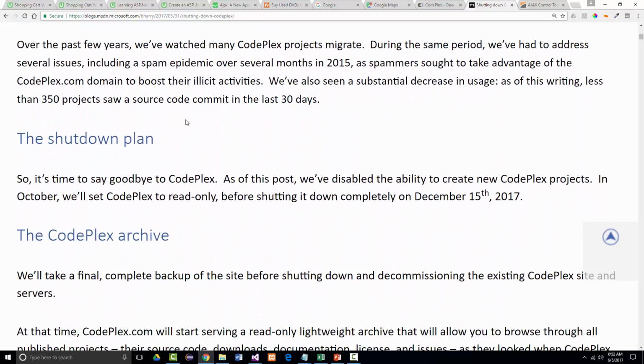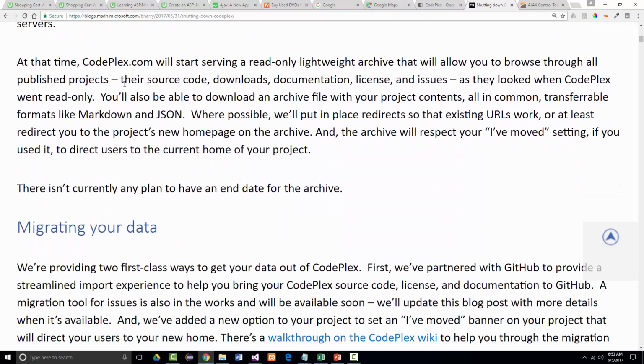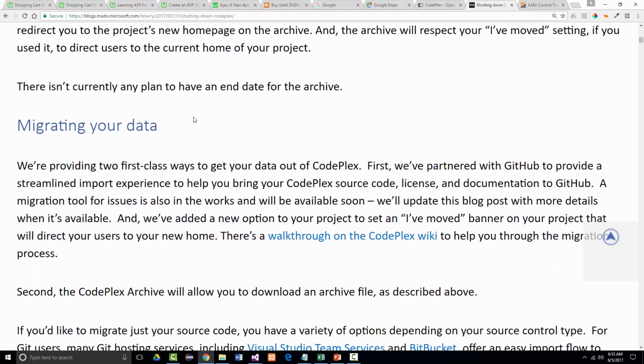Over the past years, we've watched many Codeplex projects migrate. During the same period, we've had to address several issues. So as it says, it's time to say goodbye to CodePlex. At this point, we've disabled the ability to create new CodePlex projects. We are shutting it down completely at the end of December 2017. We'll take a final complete backup of the site before shutting it down and decommission the existing CodePlex website.